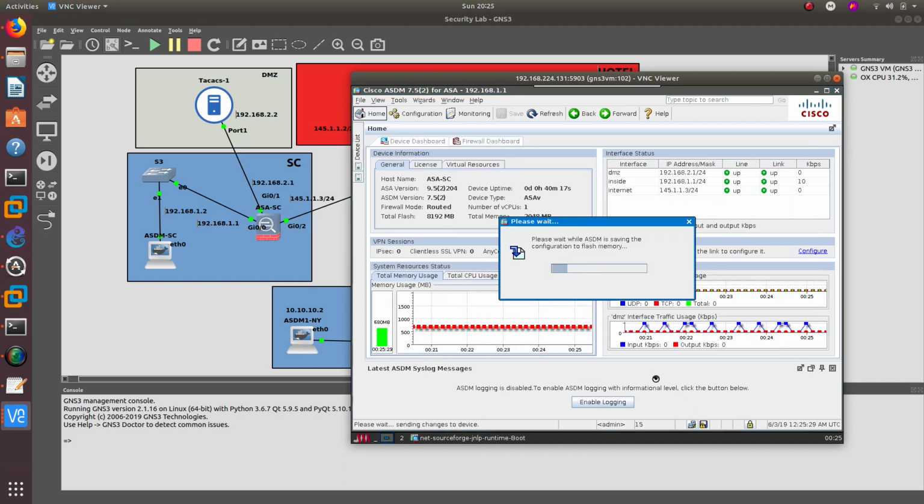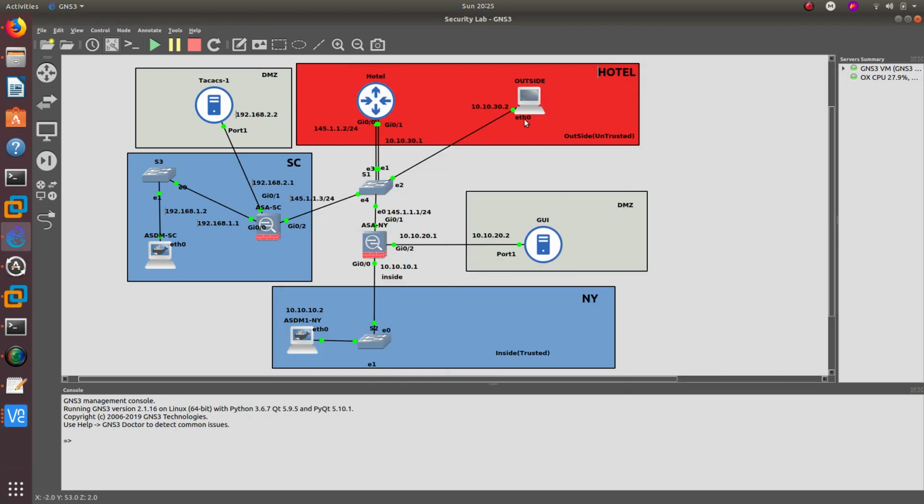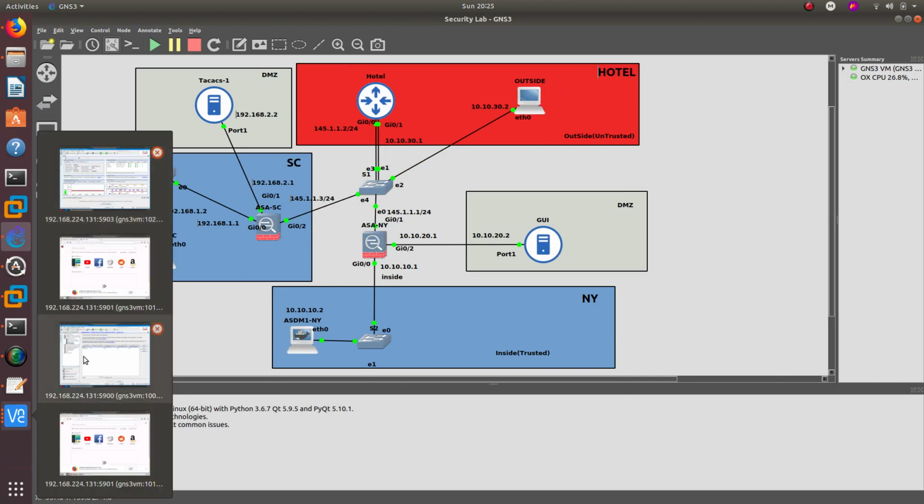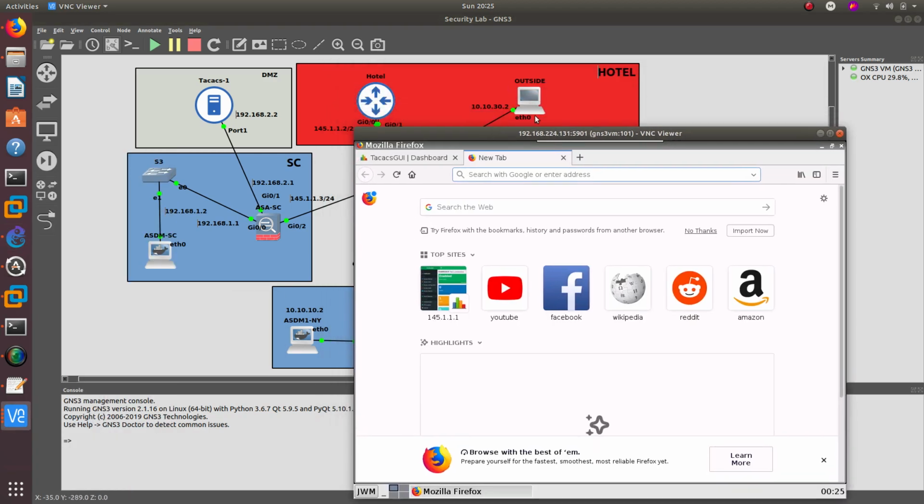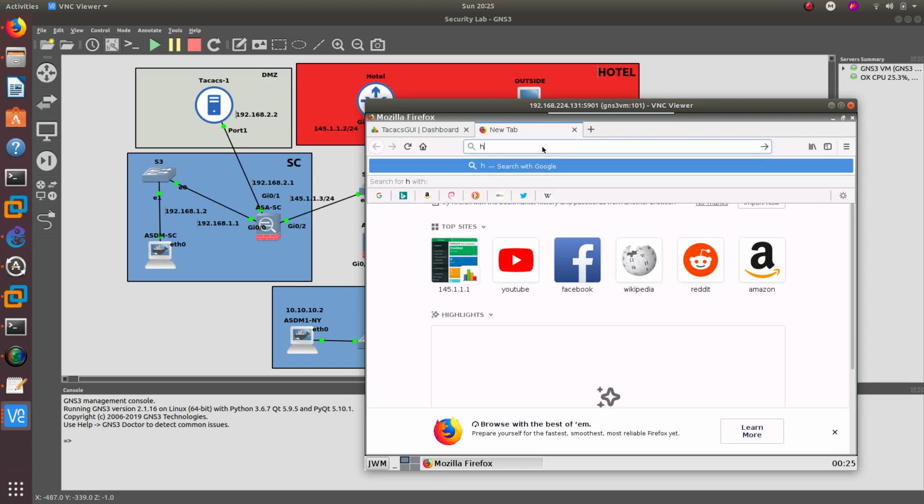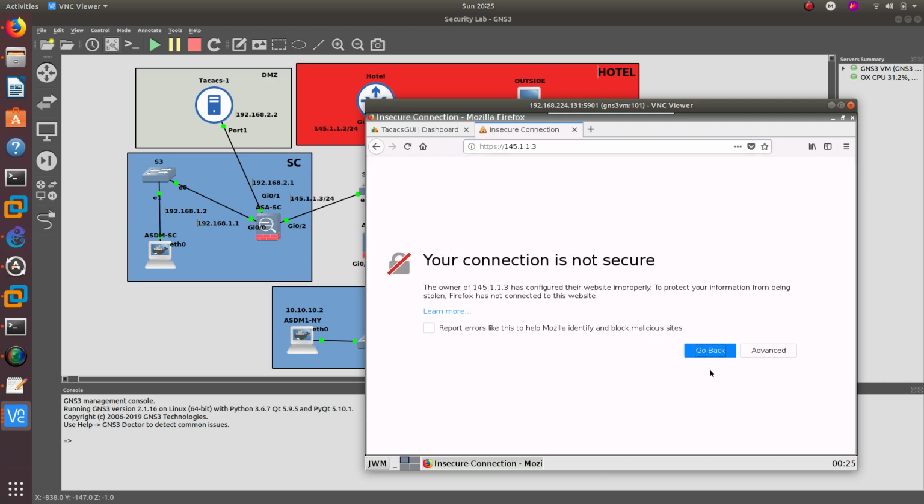And let's go ahead and save it. I believe that's why I couldn't log in the first time I tried from the hotel, because I did not save the ASA New York City for the ASDM. So let's go ahead to my computer over here from the hotel. And let's go ahead to HTTPS 145.1.1.3, which is this one over here, South Carolina.